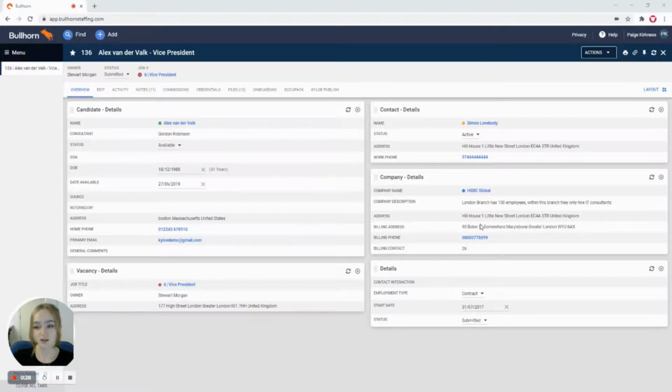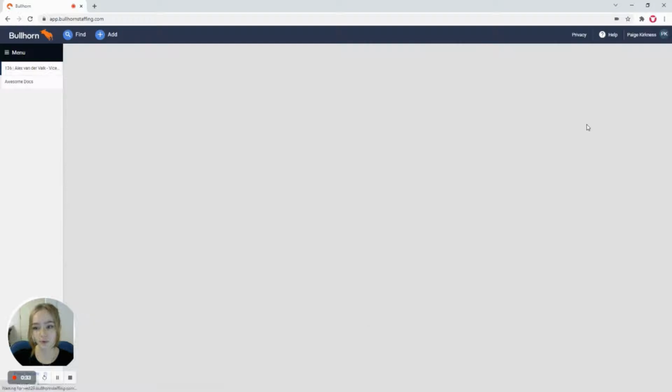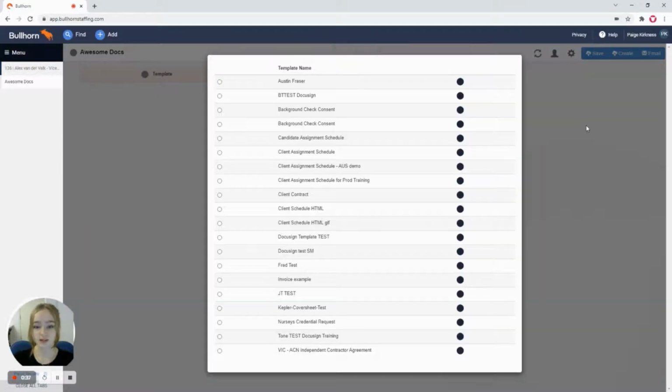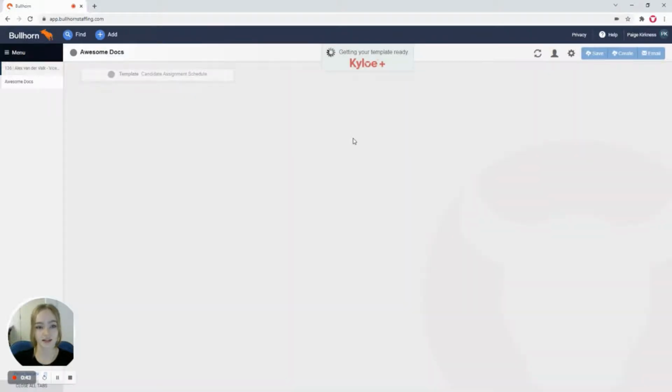So to access Kyloe AwesomeDocs, we just go up to the Actions tab, we drop that down, and we open up AwesomeDocs. We're then going to be met with a list of templates, and we simply select the one that we wish to use. For today, we're going to be sending a contract to our candidate, so we select the candidate schedule, and we let that load up.